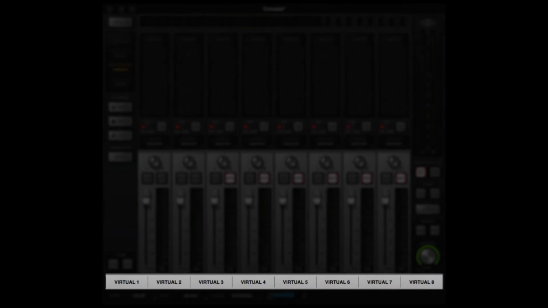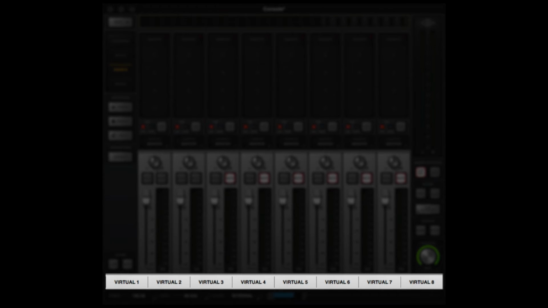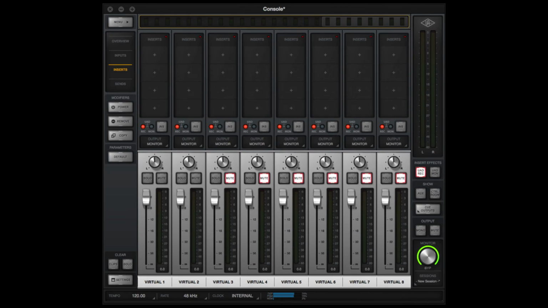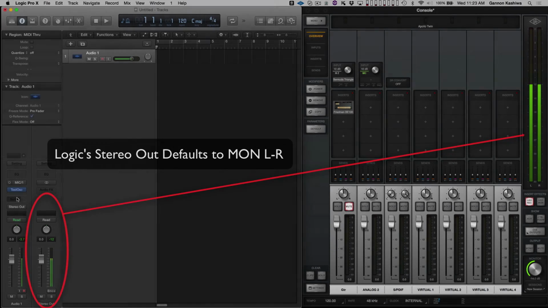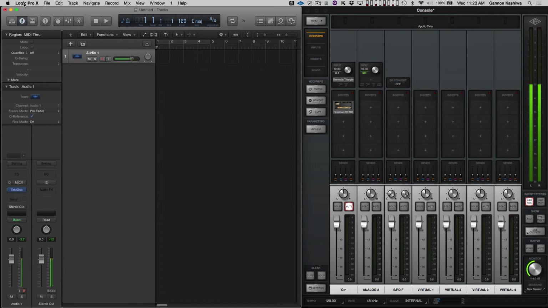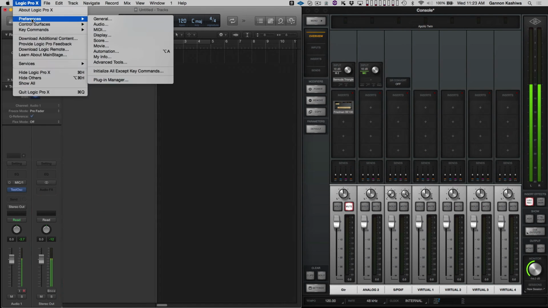Virtual channels let you route audio from various applications to channel strips in the console. It can be really useful to route Logic's main output to a pair of virtual channels instead of the default main monitor. This lets you use a fader to control Logic's output and makes it easier to blend live sources with DAW playback right in the console.